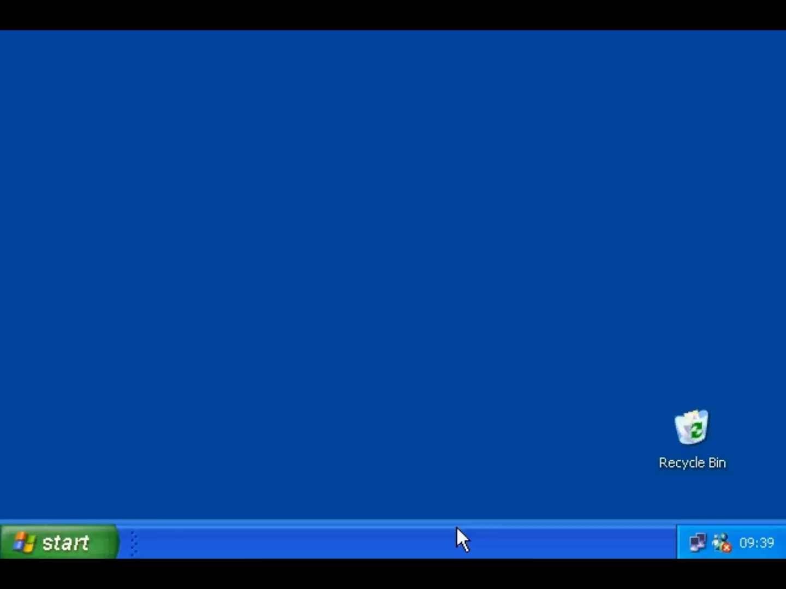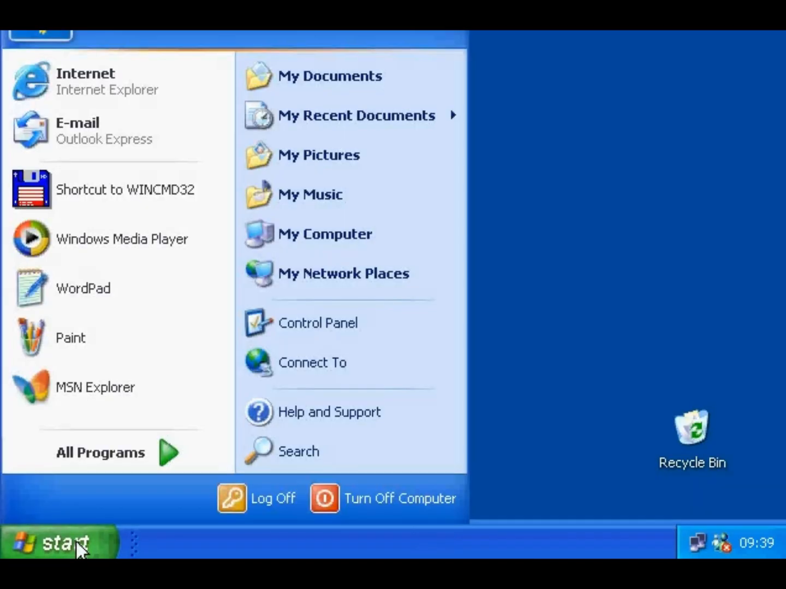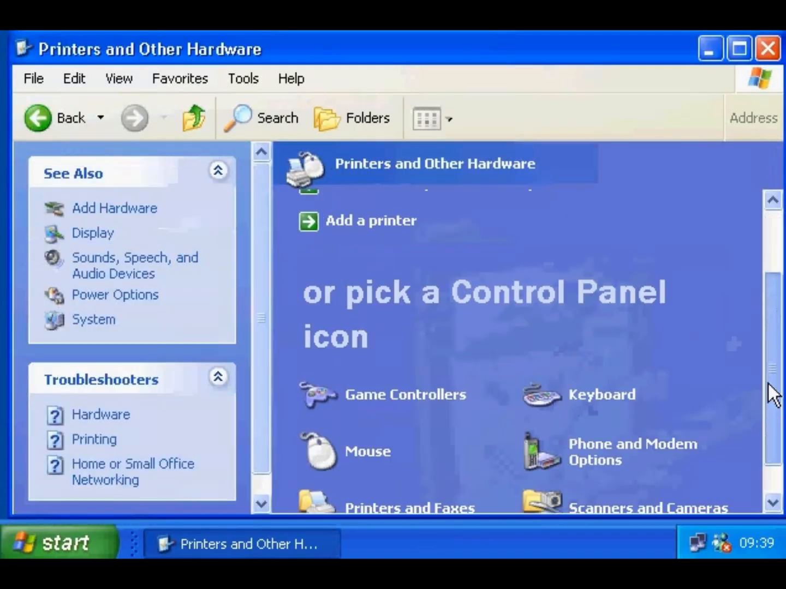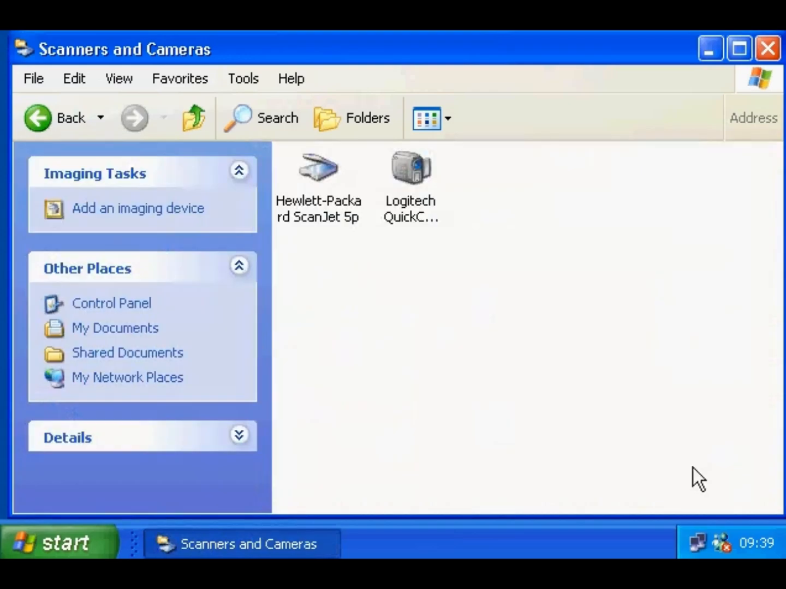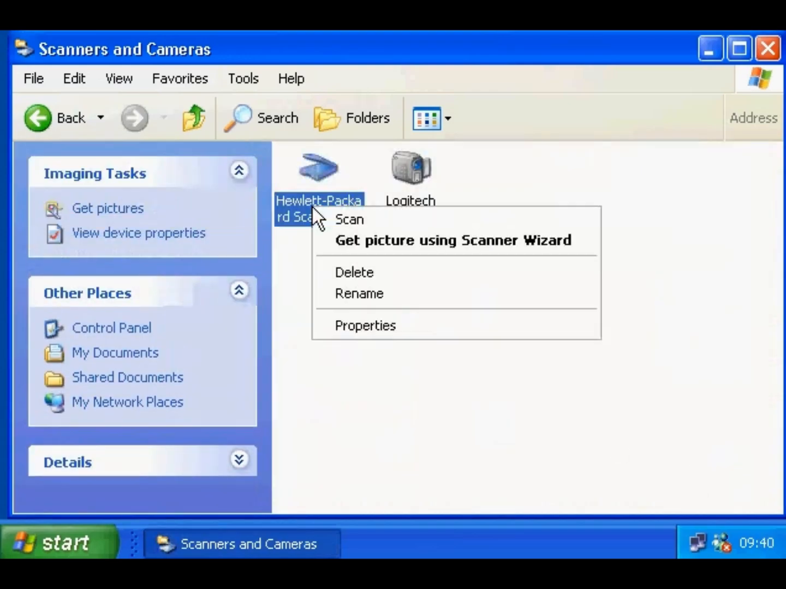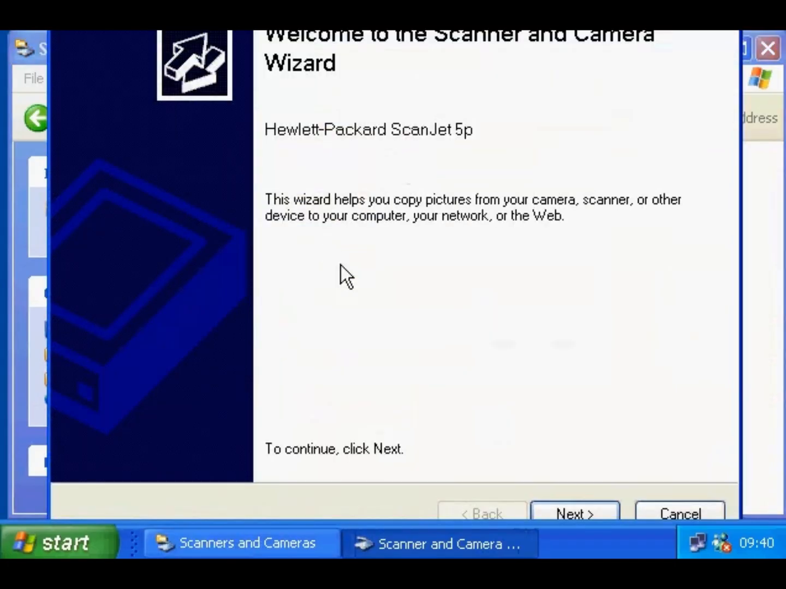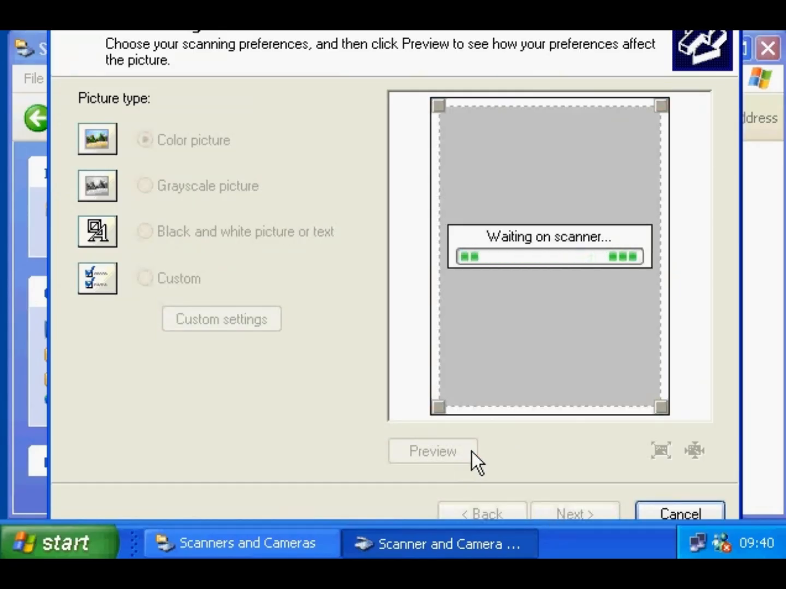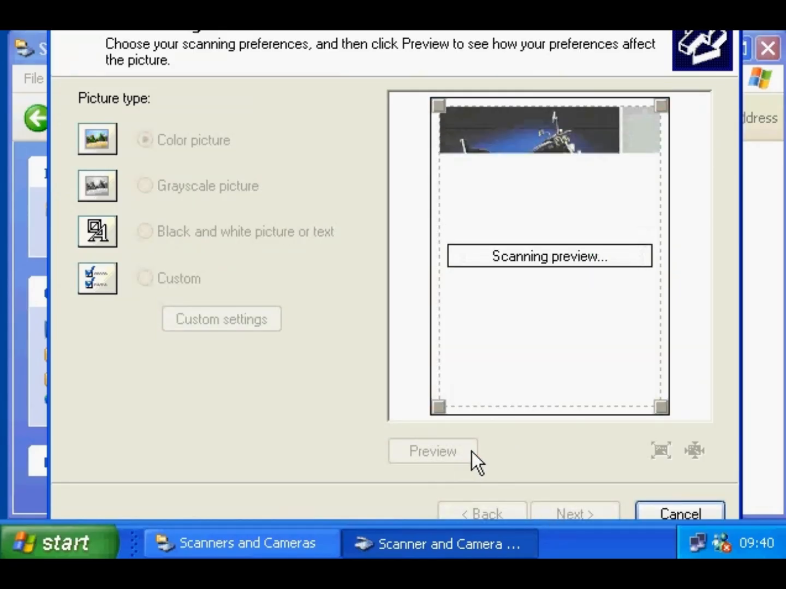To get pictures from a scanner or digital camera, open the Control Panel, pick the Printers and Other Hardware category, and click the Scanners and Cameras icon. Click the icon of your digital device and click the Get Pictures link. This action launches the Scanner and Camera Wizard. Click the Preview button. After a few seconds, a preview appears.